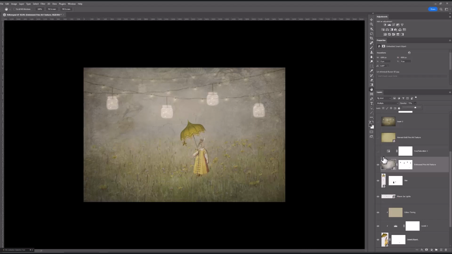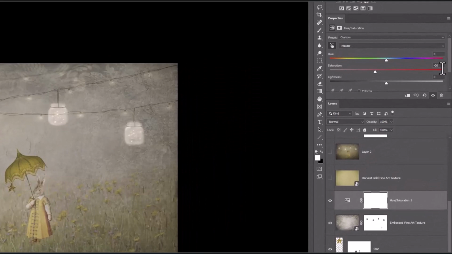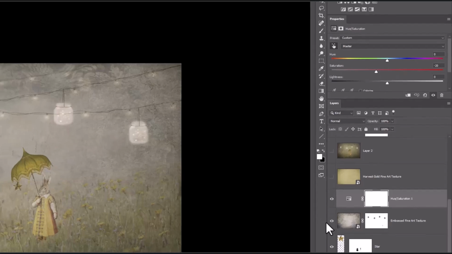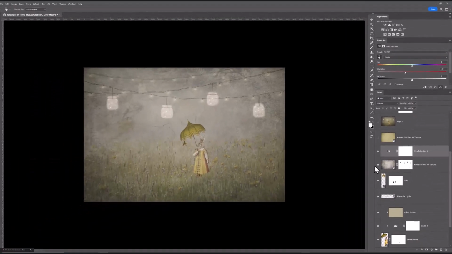Then what I've done is a hue and saturation. I'll turn that layer on and I'll come up to properties, and you can see that I've desaturated -20, and so that now strips a bit of the colour. So I've got what I call these soft tones coming through, but I've lost a lot of the yellow.